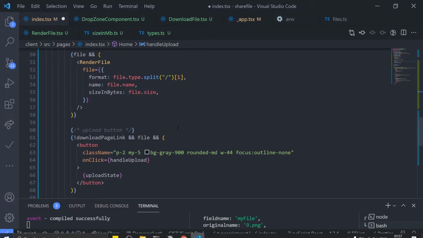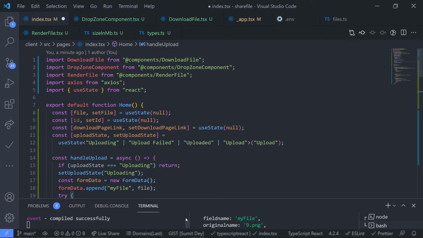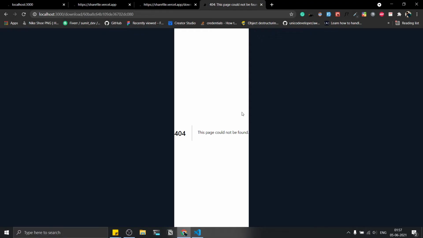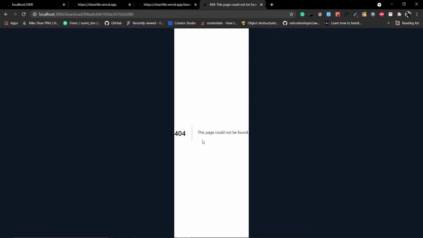We have done a lot of stuff in this video. So in the next part we are going to create this page, and we also need to create the second API endpoint which will give me the details about the file, so that I can render the file component again with those details. So see you in the next part.